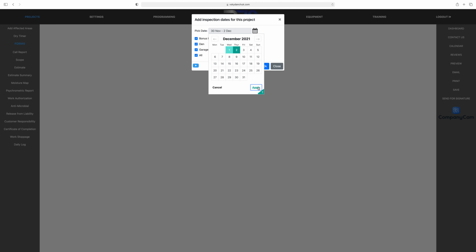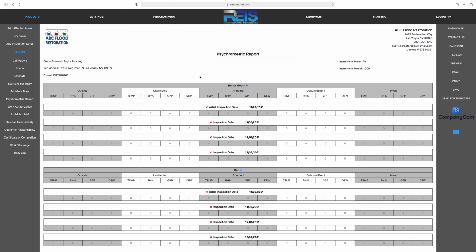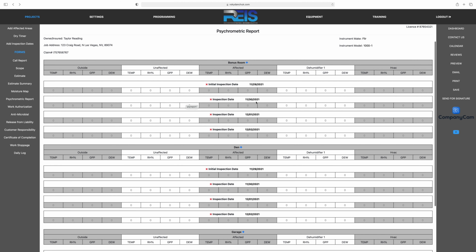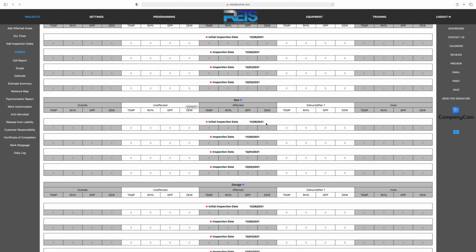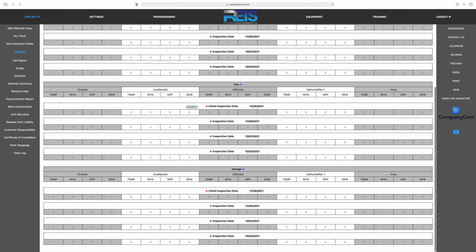We have a total of 3 dates because the other calendar was over here. We're into December now. So we click on apply. They just got highlighted. Double check your work from the 30th to the 1st and the 2nd. Bonus room, den, garage. Yeah, that's what I want. Click on OK. And just like that, these dates have been added. Fantastic. I really like this function. And then, of course, the den was automatically populated with these new 3 dates, and the garage was populated.